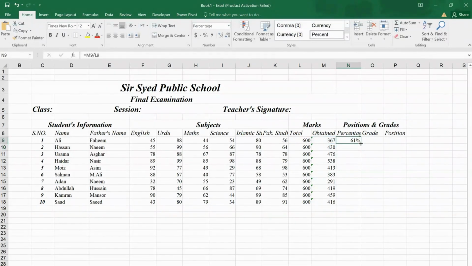We will not do it again and again. We use a time-saving trick, and that is click on the first percentage that we got before and drag it to the end of the list of students and leave the cursor. You can see we got the percentage of all marks of the students.